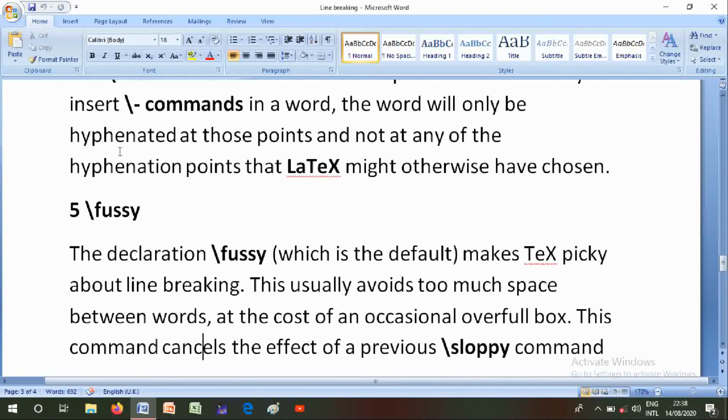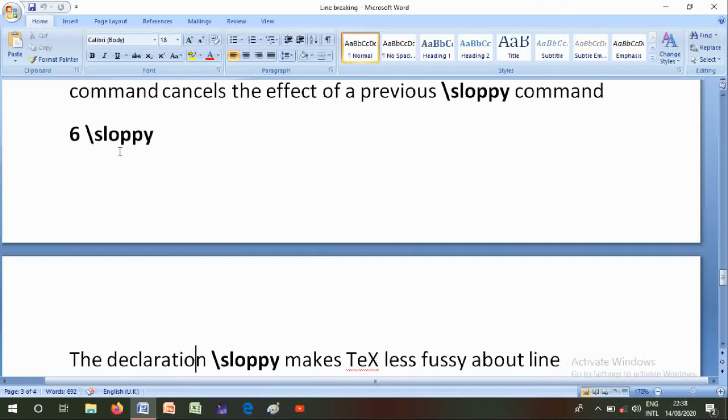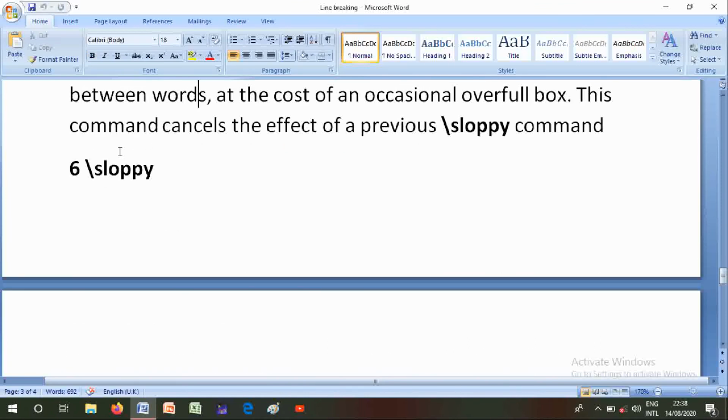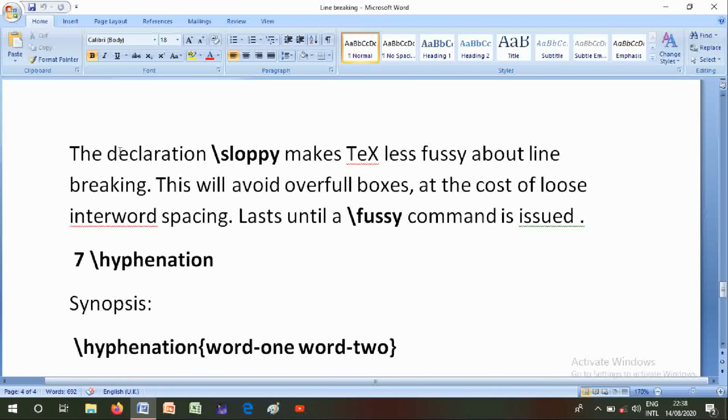Number five is fussy. The declaration fussy, which is the default, makes TeX picky about line breaking. This usually avoids too much space between words, at the cost of an occasional overfull box. This command cancels the effect of a previous sloppy command. Number six is sloppy. The declaration sloppy makes TeX less fussy about line breaking. This will avoid overfull boxes at the cost of loose interword spacing. It lasts until a fussy command is issued.